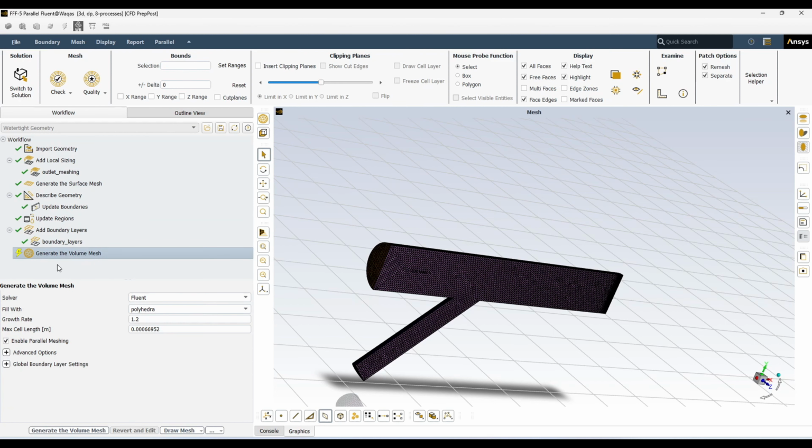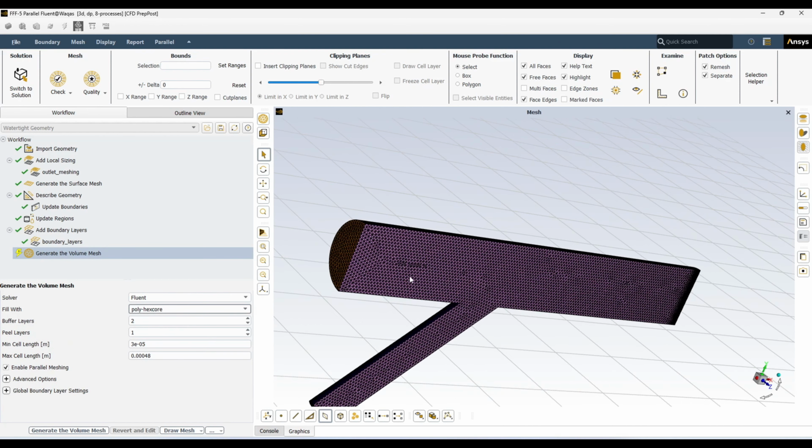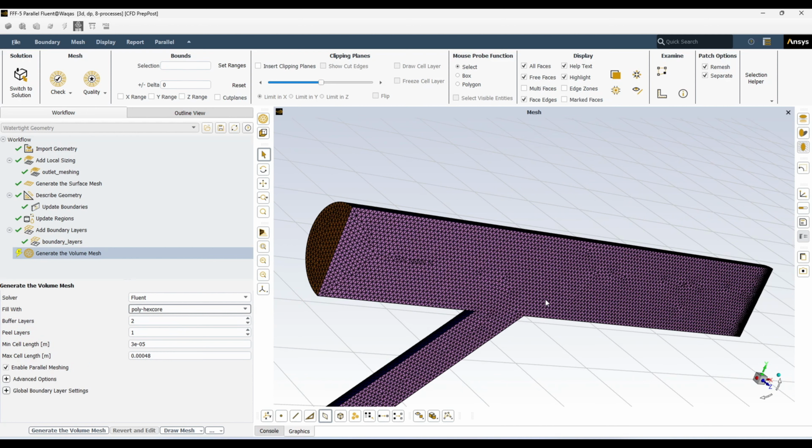Then at the end, generate mesh, and here the solver is Fluent. So here you can define what kind of mesh you want to have. You can have polyhedra, poly-hexcore. I like to have poly-hexcore. It means the body will be filled with hexcore, and wherever there is a transition region, it will fill it with poly. So where it won't be able to fill with hexa mesh, it will fill that with polyhedral.